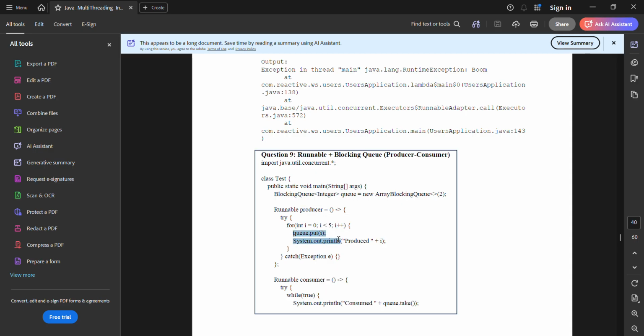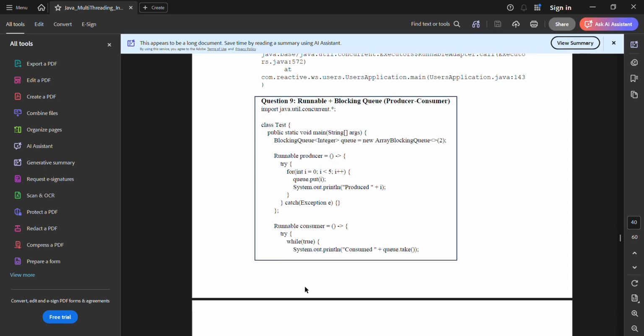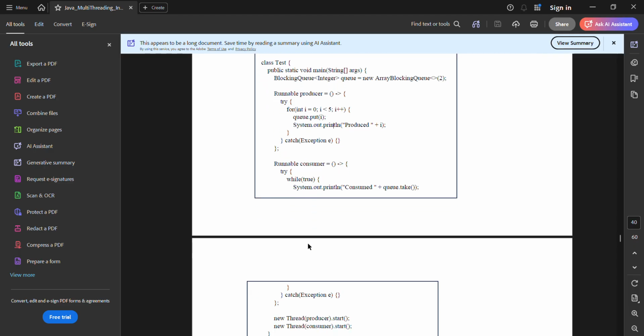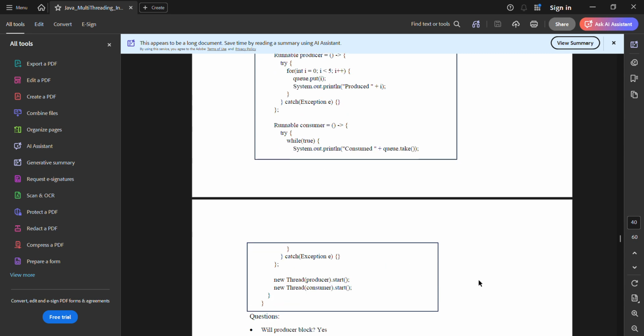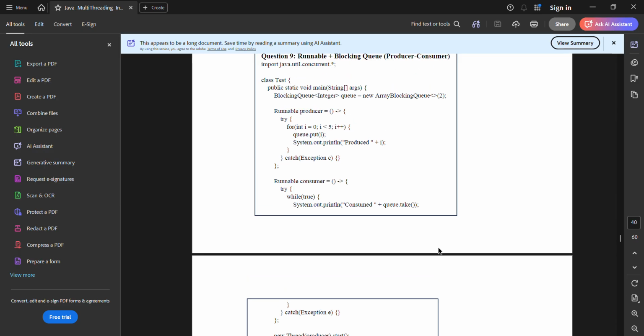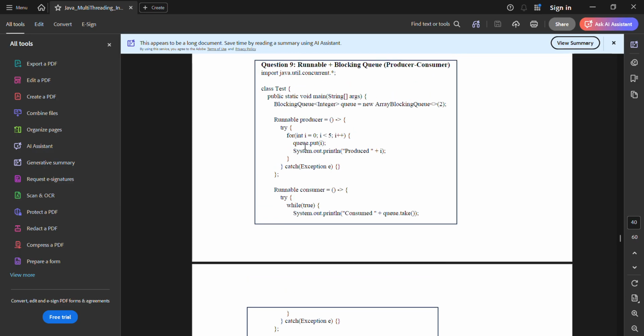Okay, in the Runnable producer I'm adding to the queue up to 5, and the consumer, while true, tries to take. I'm creating 2 threads. Here you can see producer and consumer. So what will it actually do inside the BlockingQueue?